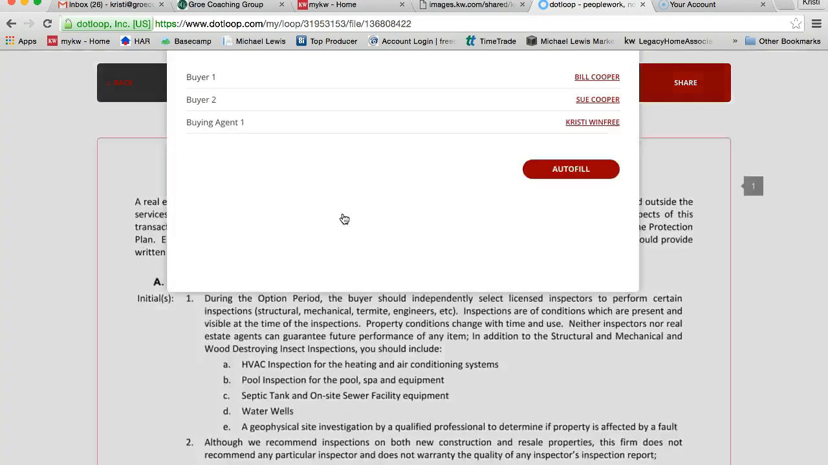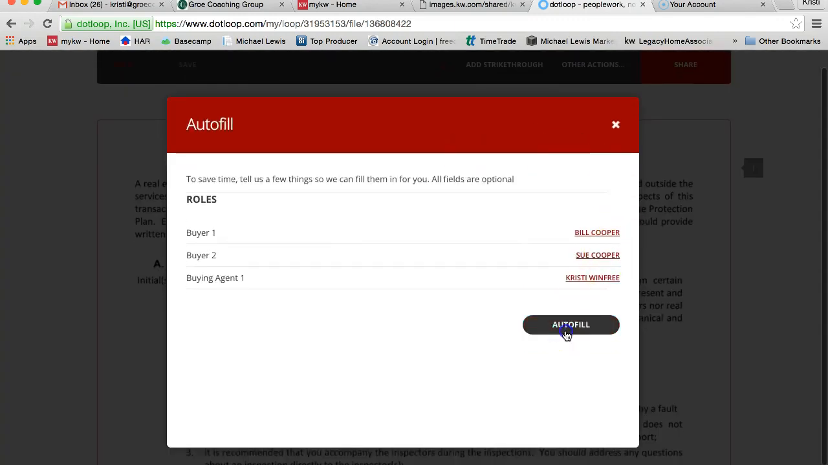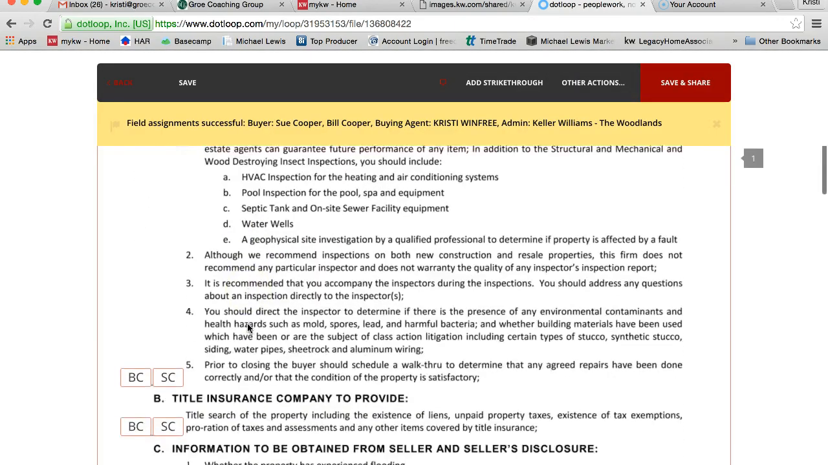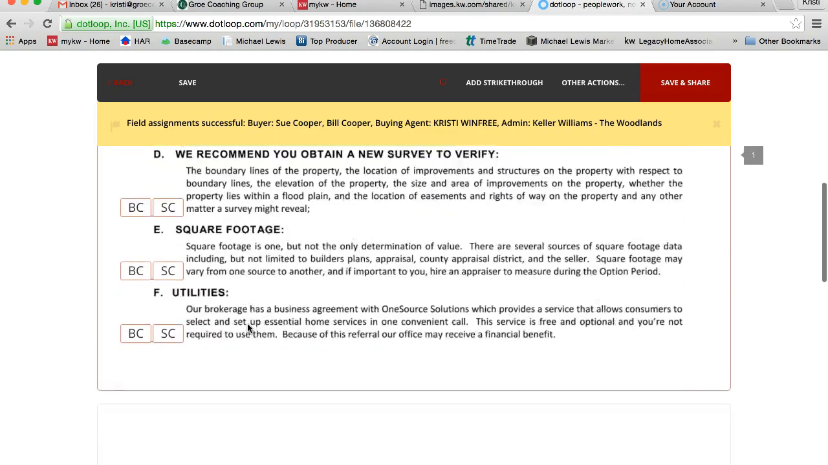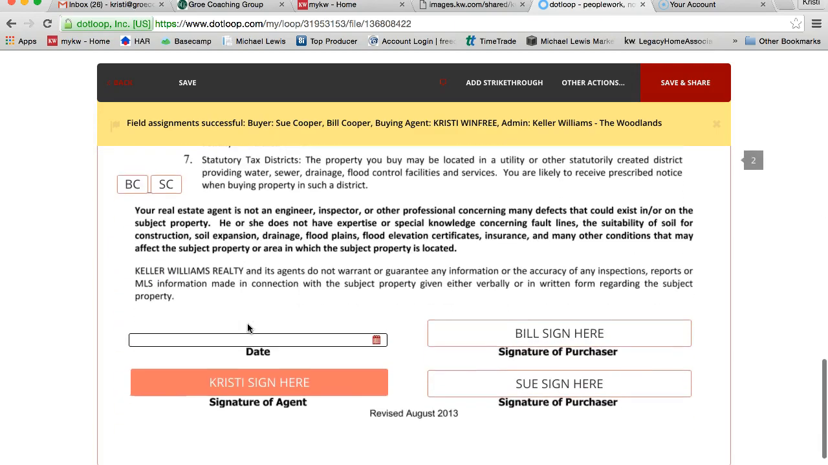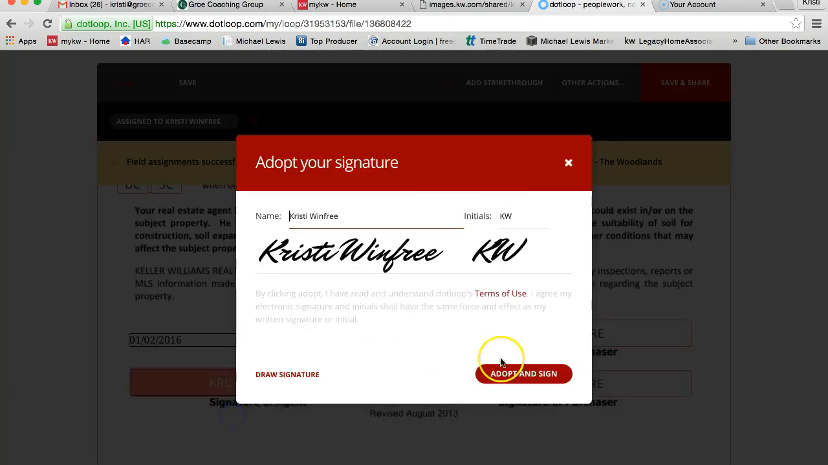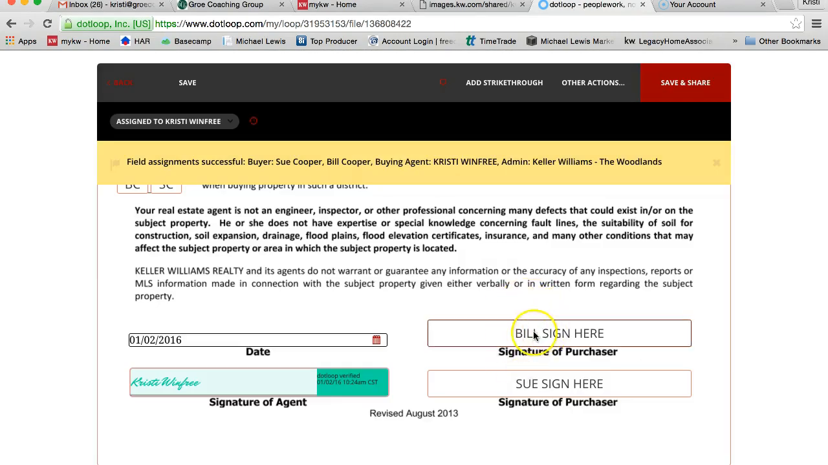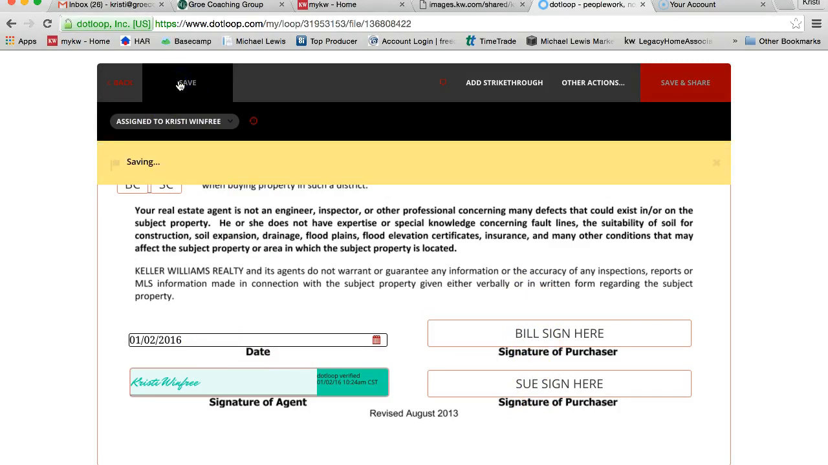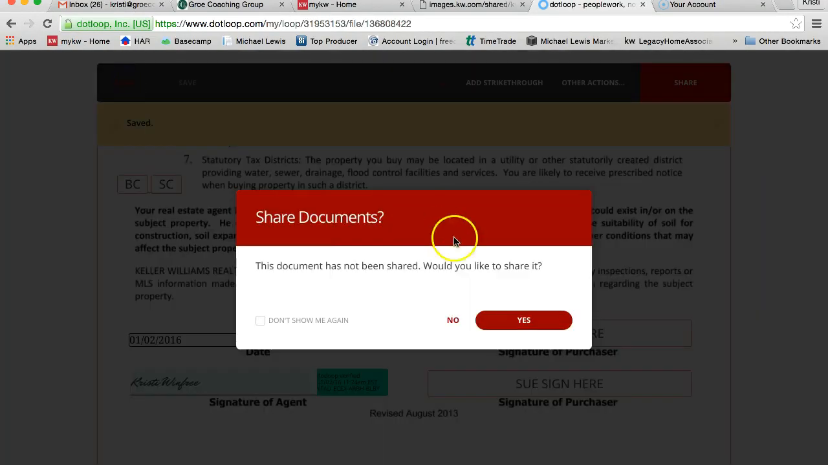Okay, the KW notice to prospective purchasers, I'm going to go ahead and autofill that. Now this isn't anything that I actually have to fill out, it's just got their initials. With this one I can go ahead and sign. So I'm going to date it for today, go down here and sign it, hit adopt and sign. All their initials were there and their signatures are there, so that's good. So I'm going to hit save and back.